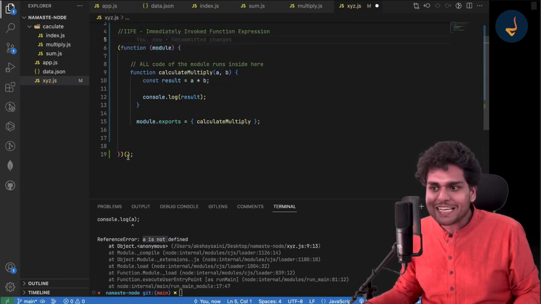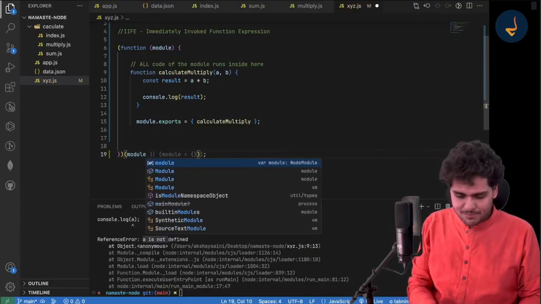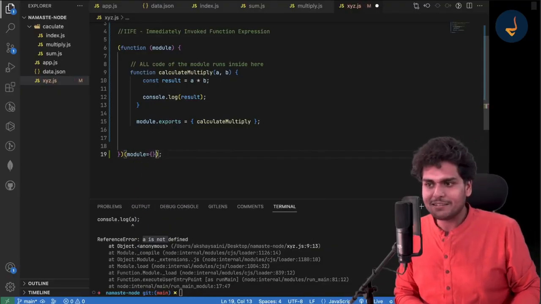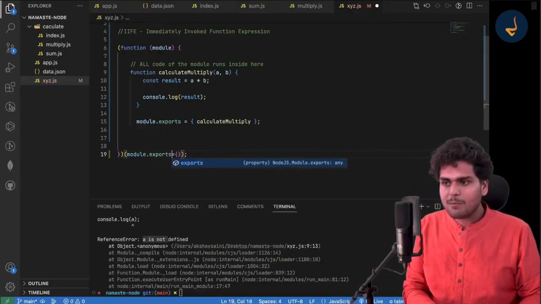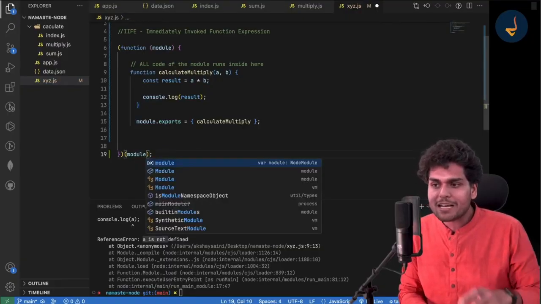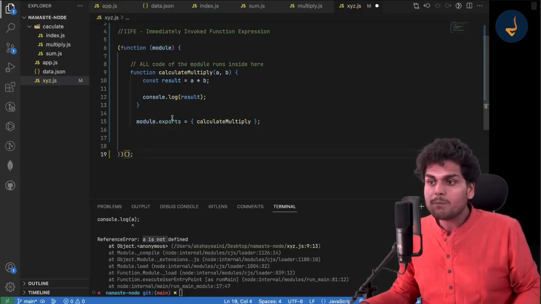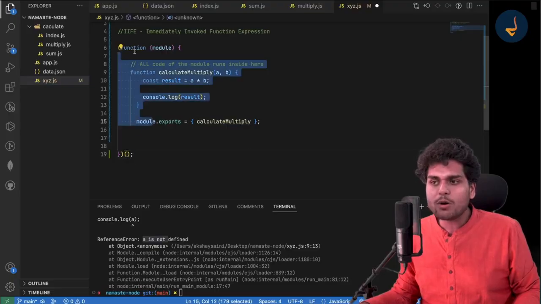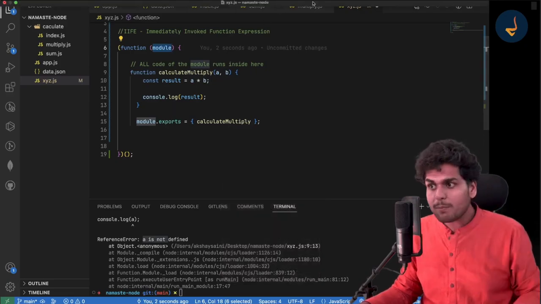So basically when you are invoking it, there is a module being passed, right? It's an empty object. Module.exports is an empty object. Module.exports is passed over here. This module is passed over here. So this is how Node.js is wrapping all the code inside an IIFE and passing module inside it. Now let me tell you one more important thing.